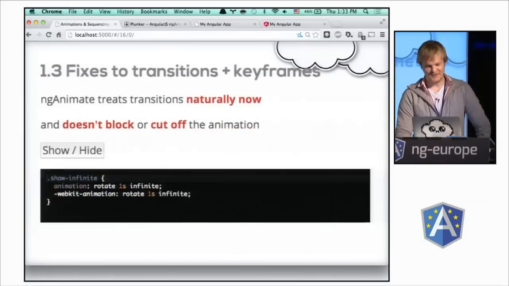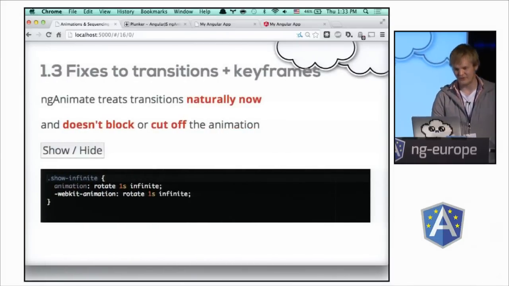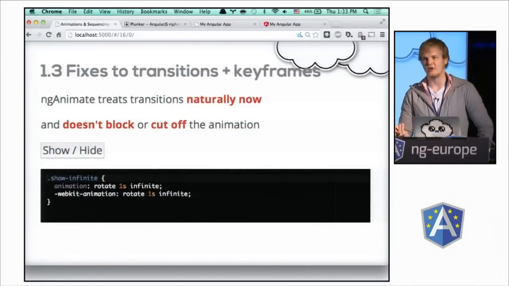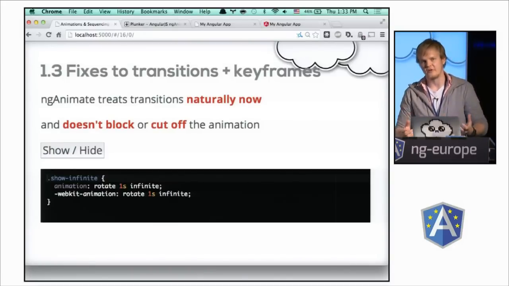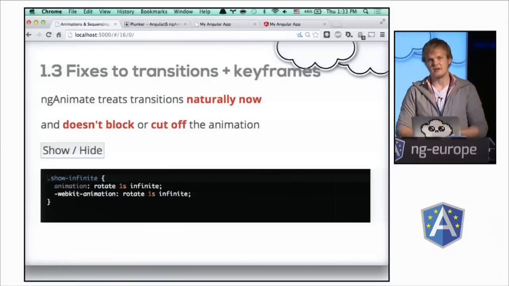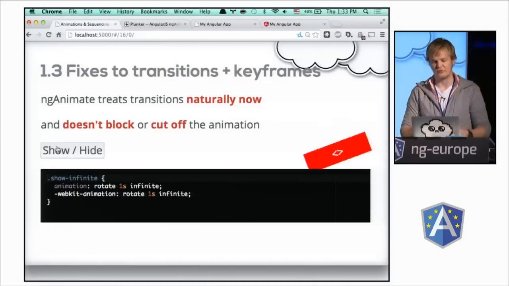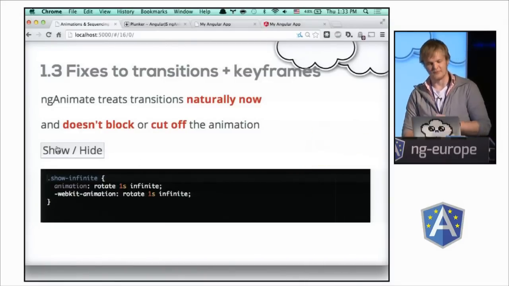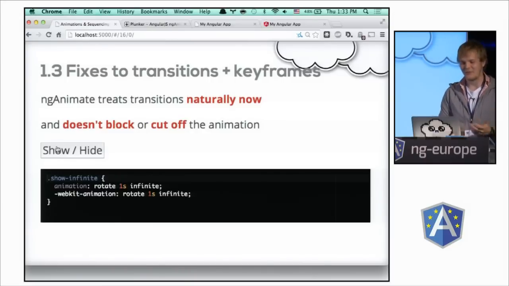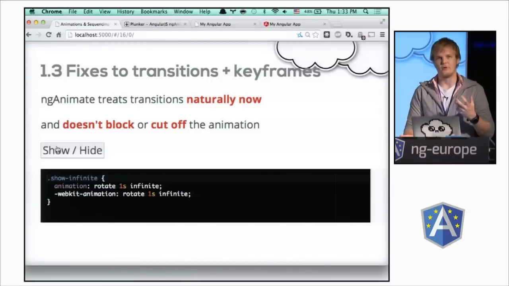Okay. So, transitions and keyframe animations. Before, what ngAnimate would do is when a transition started, it would cut off all the other transitions and then start it. While this sounded okay, it kind of broke a lot of existing code. So it doesn't do this anymore. You can have infinite animations really easily, and it knows to add or remove the classes at the right time.